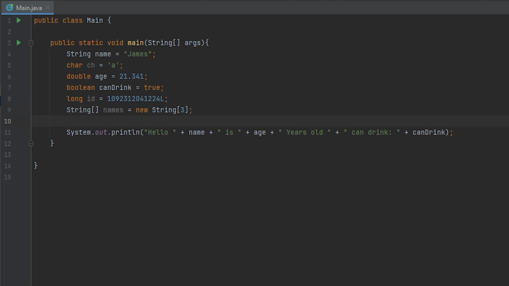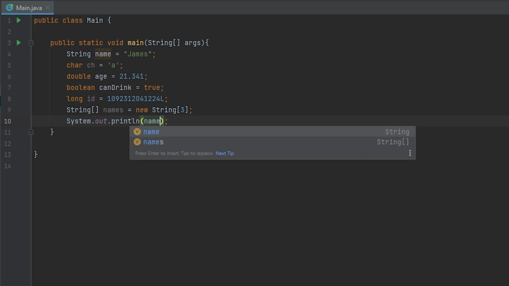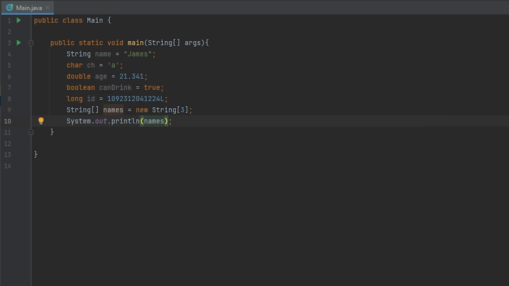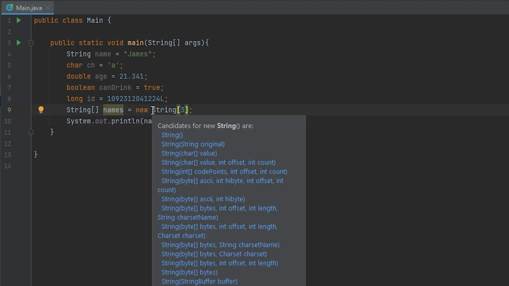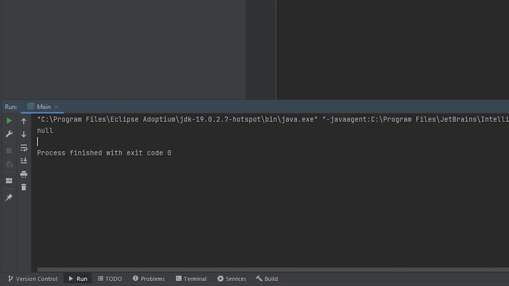For example, if I tried to print out the first element of this array, which would be names, we use these square brackets to access a specific variable inside of it. It starts from 0 and it goes 1, 2. 2 is the last variable that it has inside of it because it starts from 0, and you can see the warning, but we're going to ignore that. And if we run this, we get a null pointer exception. No, we get a null value printed out to the console.